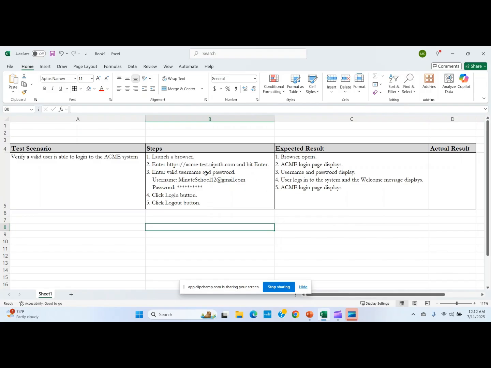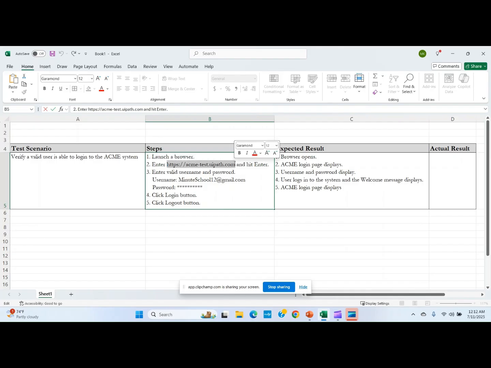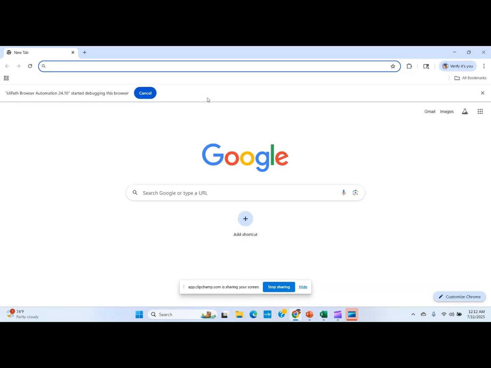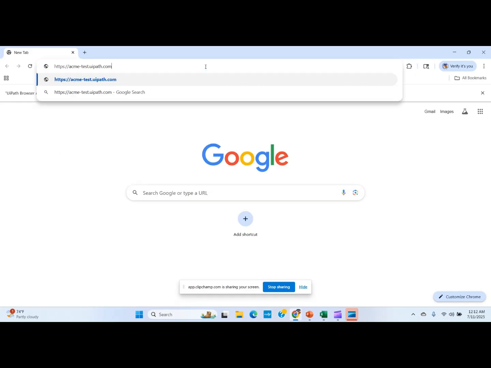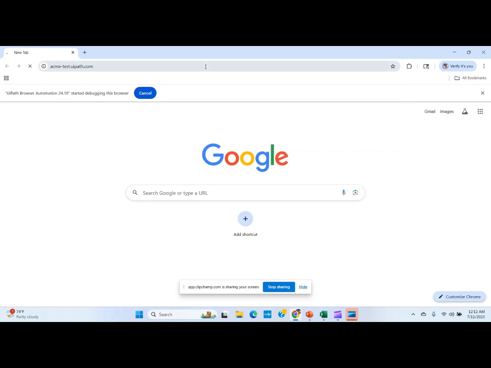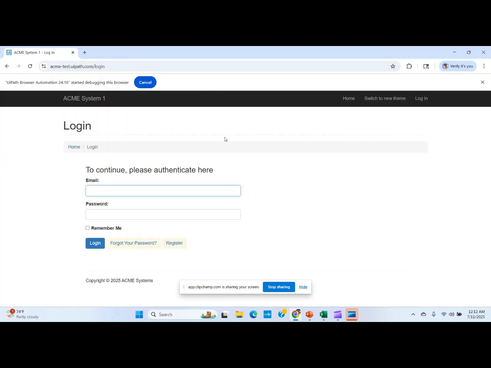So let's try to execute this manual test case. Before you automate, you want to make sure your test case is valid and you can execute it without any issues. So in order to execute this manually, I'm going to launch a browser and then paste the URL. The Acme homepage displays. I'll type username and password.